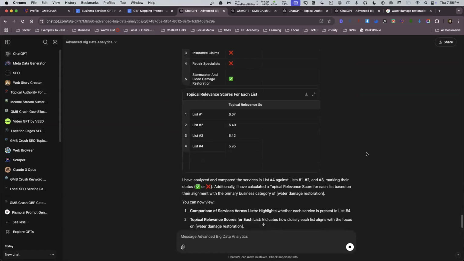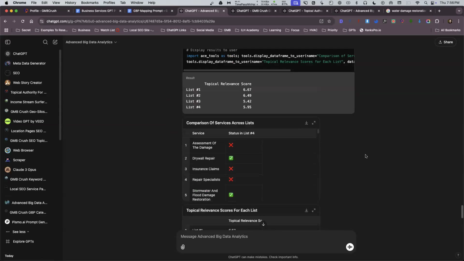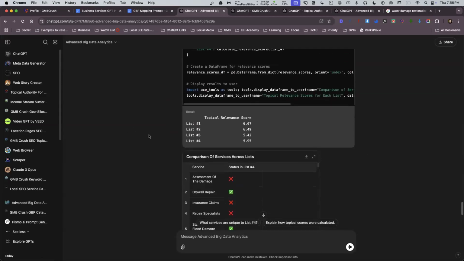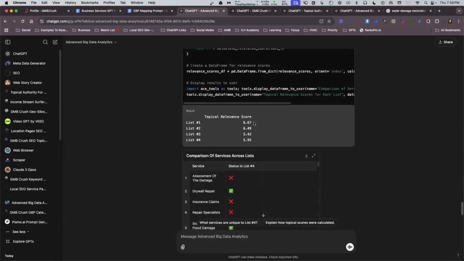Now look at the services. Okay, so let's see. List one has the relevance score. If you have a higher relevance score in terms of the content, that means Google is recognizing you more and providing you the best rankings for all of your keywords which are related to your main business category. So my list is having a score of 5.95.